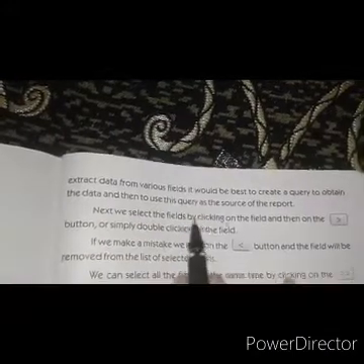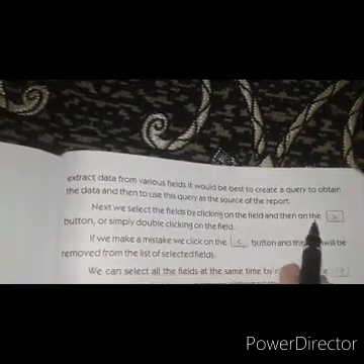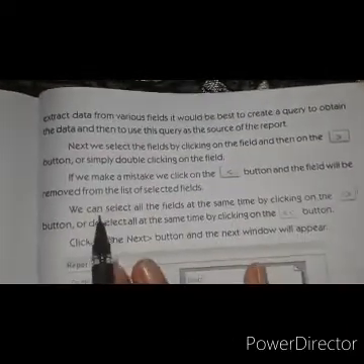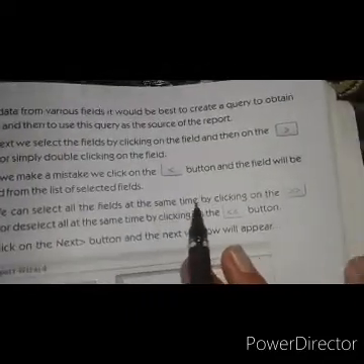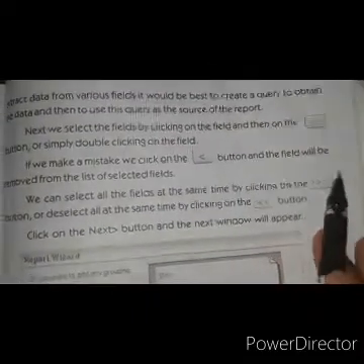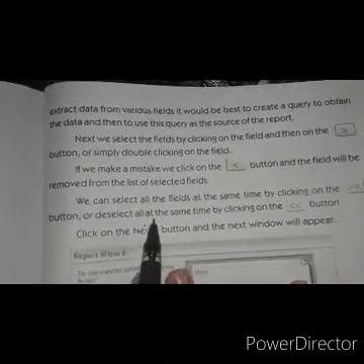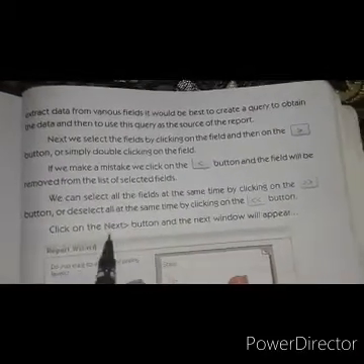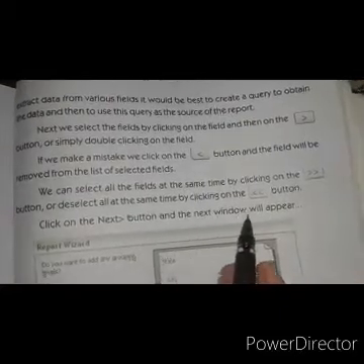Next we select the fields by clicking on the field and on the button or simply double click on the field. If we make a mistake, the dash का बटन होता है, clicking it will remove the field from the list of selected fields. We can select all the fields at the same time by clicking on this button or deselect all at the same time by clicking on this button. Click on the next button and the next window will appear.